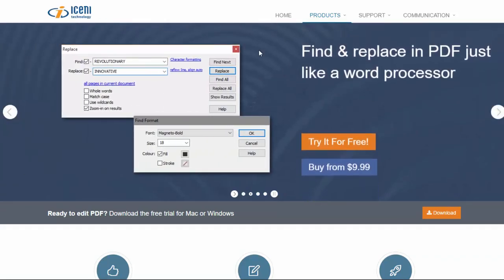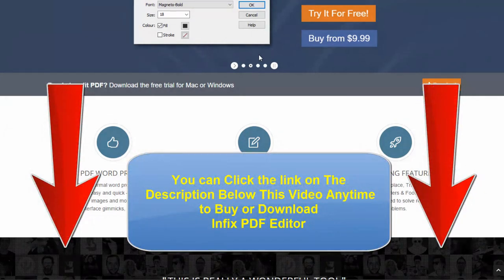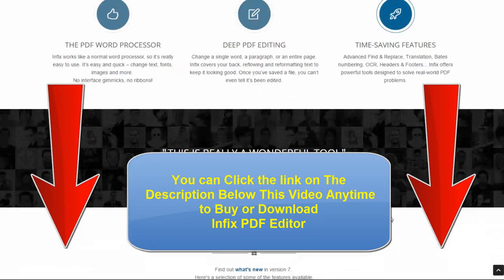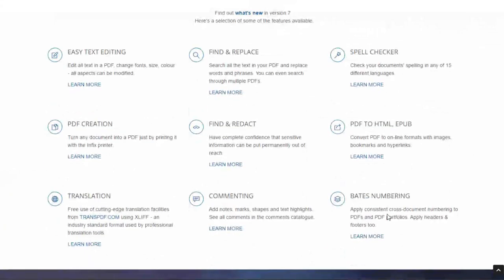This is a PDF tool that allows you to easily edit PDFs whether you're on the Mac or PC in Windows. So it's a PDF word processor. You can use it just like a normal word processor, changing text, fonts, images, and more. It also gives you further features as far as formatting, paragraphs, converting, and finding and replacing words, translating, a whole bunch of features all within Infix PDF Editor. So with that, let's go ahead and demo just how it works.